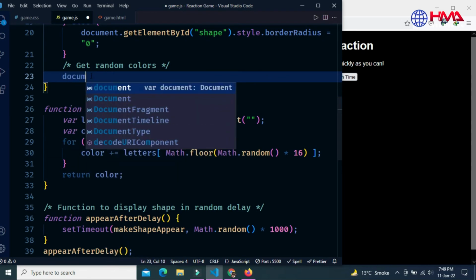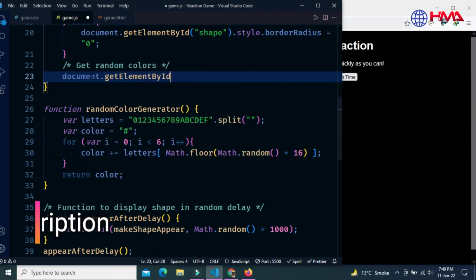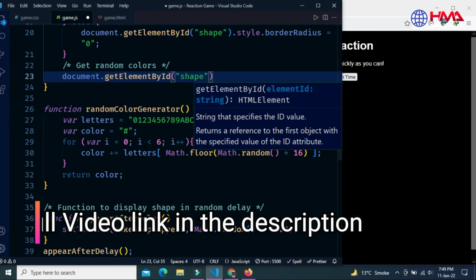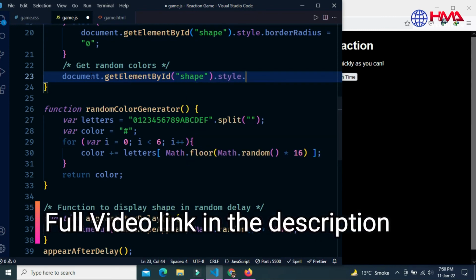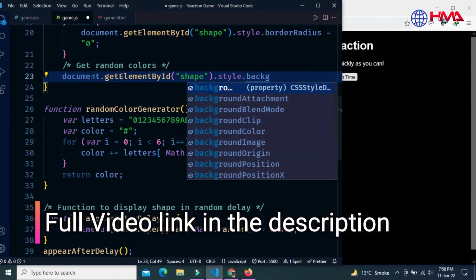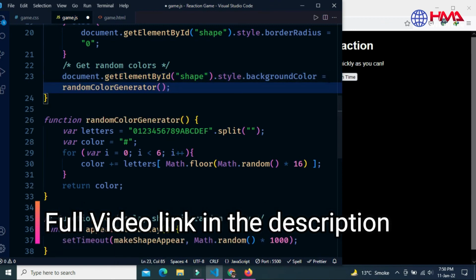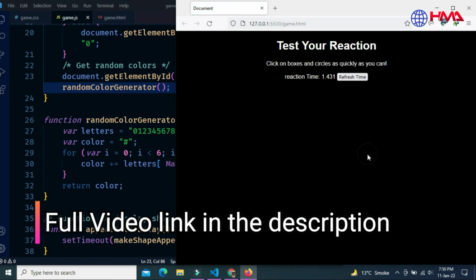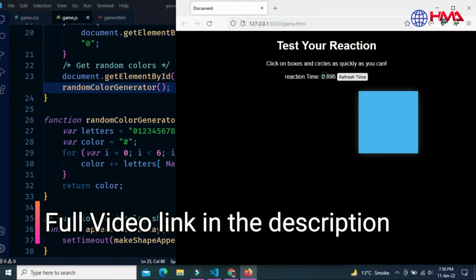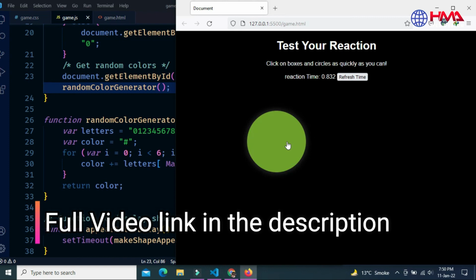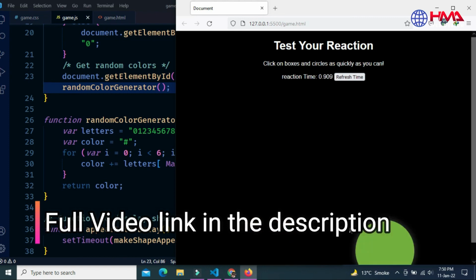Let's write the statement document.getElementById shape .style. We want to change the background color of the shape, so we set background color equal to the randomColorGenerator function. This will generate a random color for the shape. As you can see, every time the user clicks on the shape, a random color is generated.